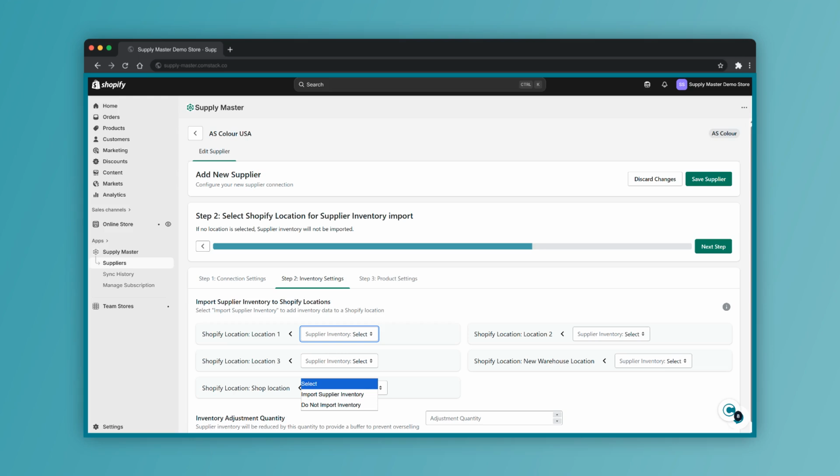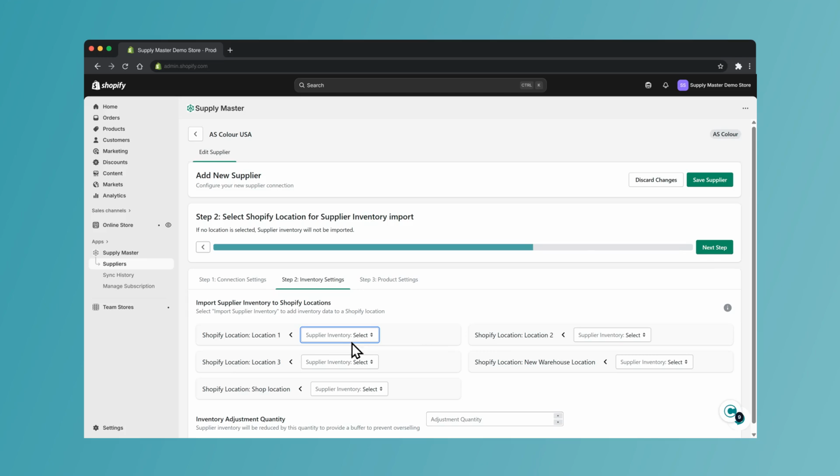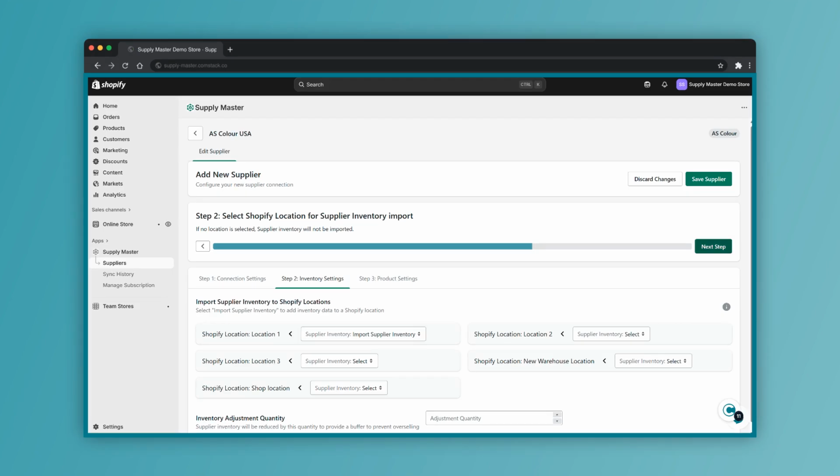In this step, we will set up the import of inventory from the supplier to our Shopify location. Live supply inventory can be imported to any Shopify location of our choosing. In this demo, we will import the supplier's inventory to Shopify location 1. Once done, click Next.